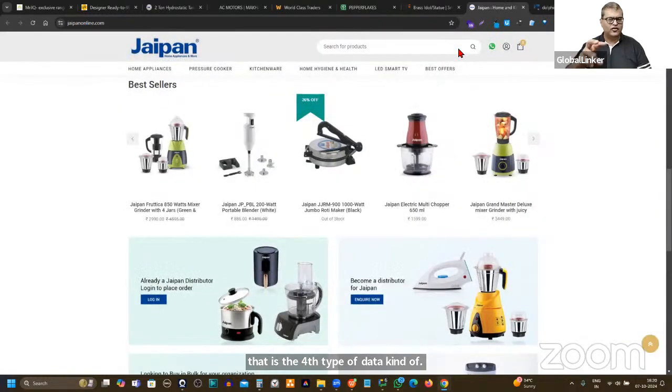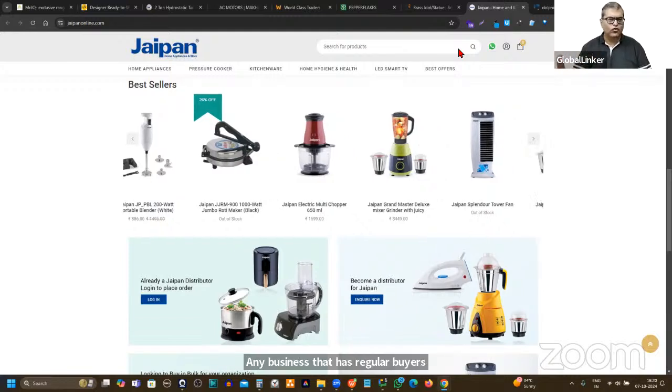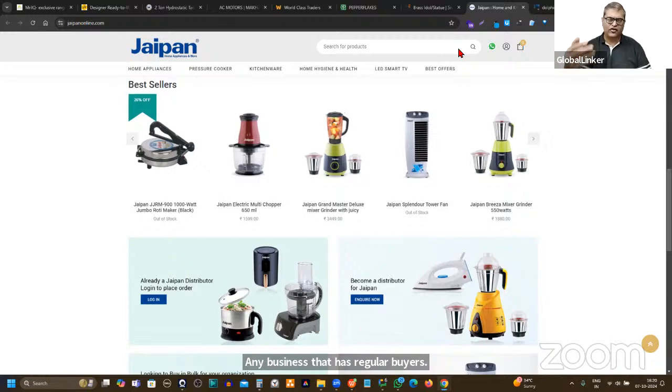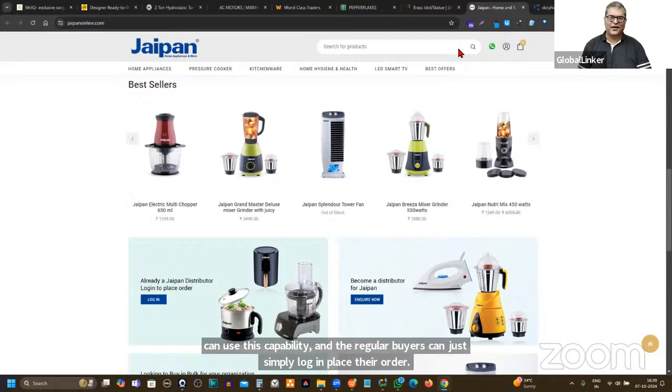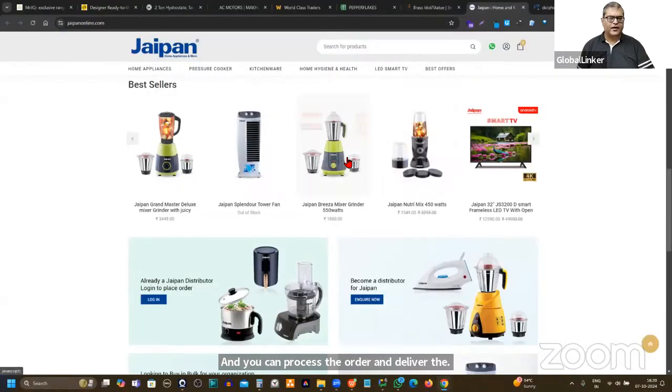And it is not just related to businesses that are dealing in distribution networks. Any business that has regular buyers can use this capability, and the regular buyers can simply log in, place their order, and you can process the order and deliver it to the customer, right? All right. So that is about the various types of digital catalogs which are there.